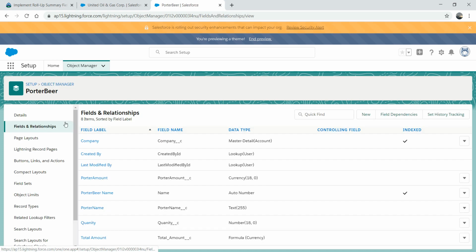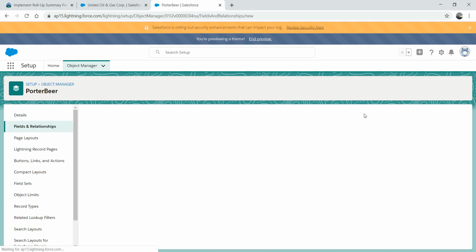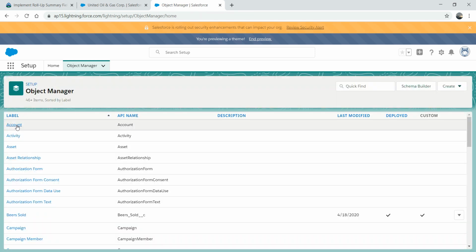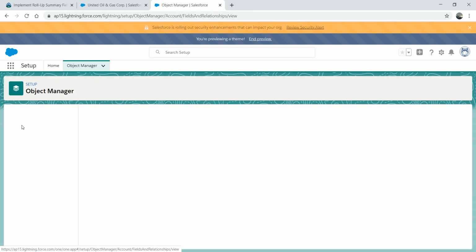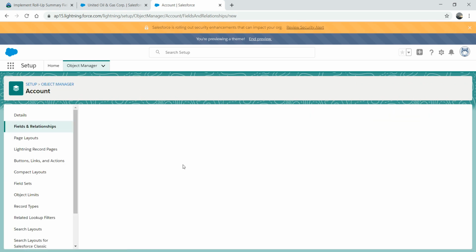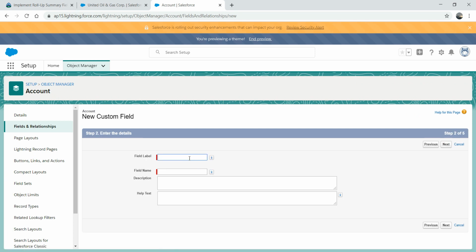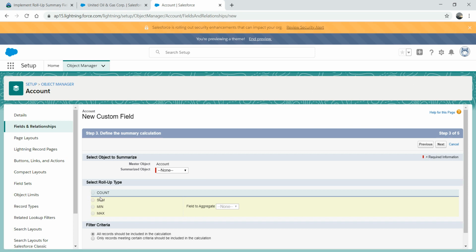Because you can make mistakes, it's fine. You know, that's how you learn. So you see, it's disabled, right? So you can't do that. So you've got to go to the parent, the master object, right? And then you do new, roll-up summary, click on next, and then say sum of beer. Just put whatever name you want. You can find a minimum, maximum, you see, or count. So these are the types you can do.